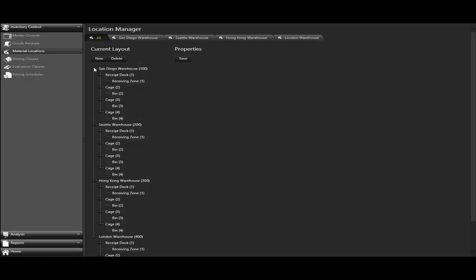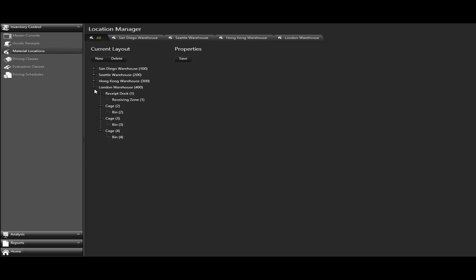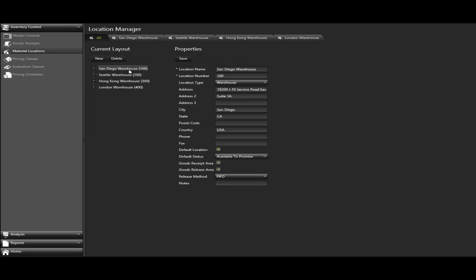Let's take a look at the Material Location Manager. Now, by default, I can de-expand these and see my location. So in this particular sample company, which is the sample company that ships with your system, I've got 4 locations: San Diego, Seattle, Hong Kong, and London. And again, if I click on one of these locations, I can see the property. So this is my location.